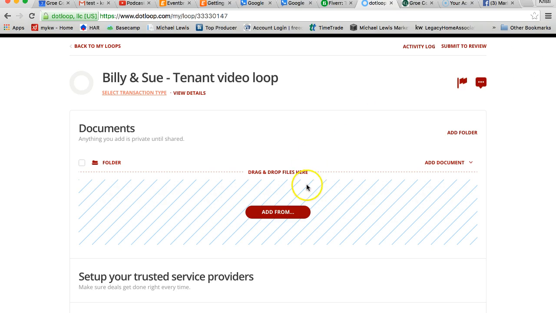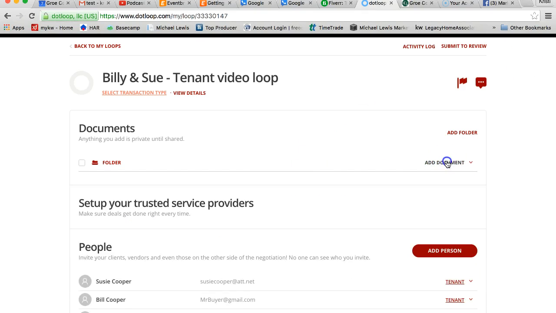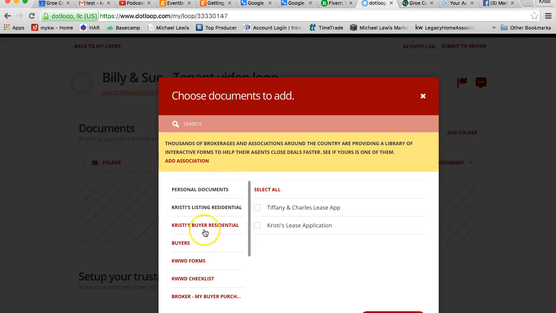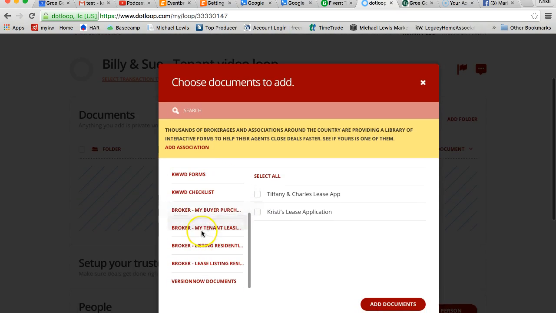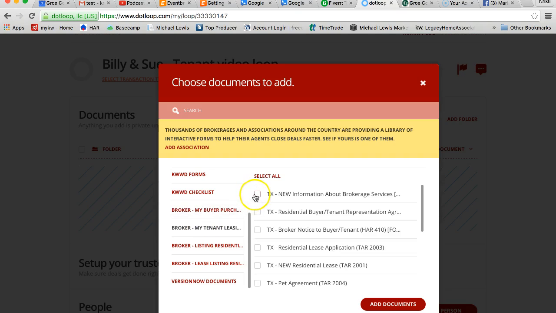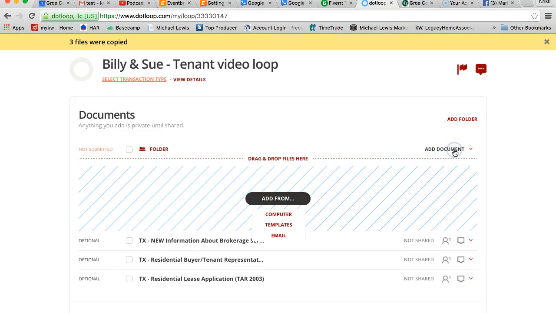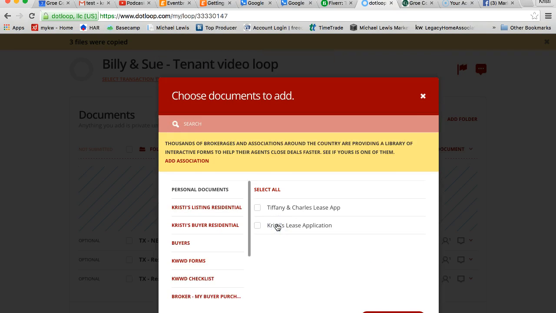So going back over here to .loop, I'm going to add document from templates. That's where your contracts are. You're going to go down to tenant leasing. I need the IABS, the buyer tenant representation agreement, and the residential lease application. Now you can only add one application at a time, so I'm going to go ahead and hit add documents. And then I'm going to add one more application.